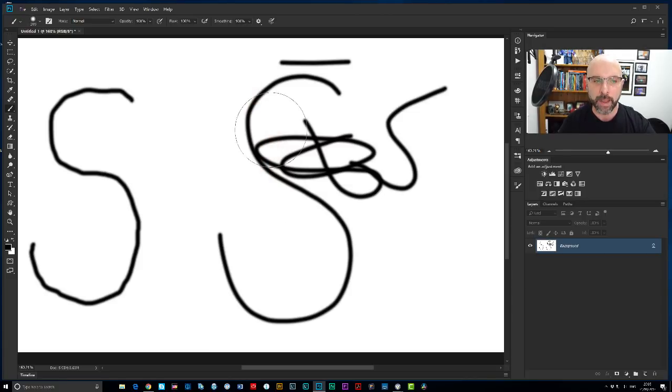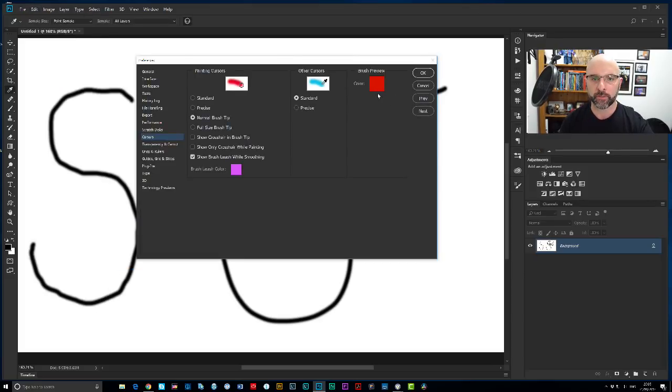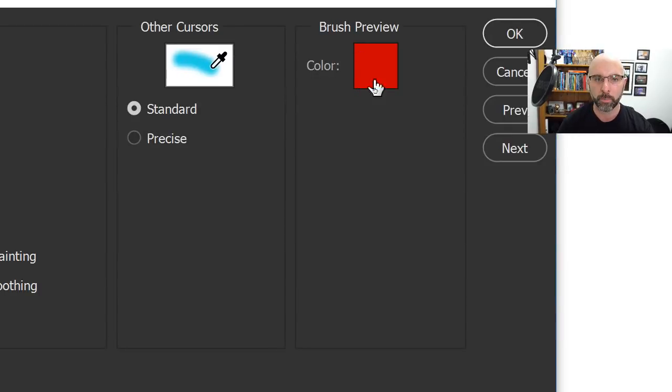Now, if you're using Mac, you don't have to use the mouse, just hold down your Option key and your Command key, and then do left and right, up and down. Now, you see how that was red? If you want to change it to a different color, just go to Edit, Preferences, Cursors, and change the color of this particular swatch here up in the right-hand corner.